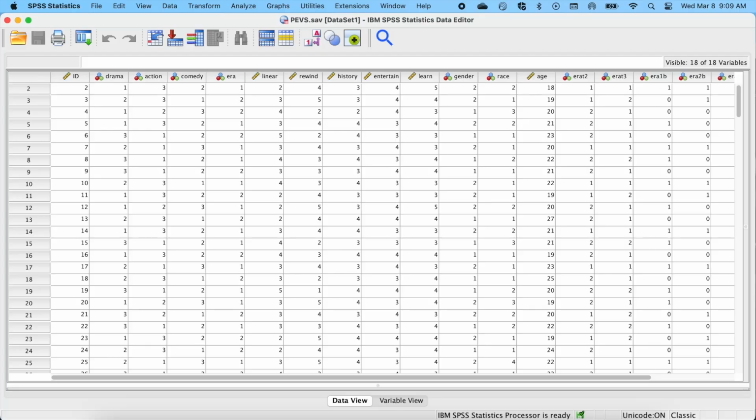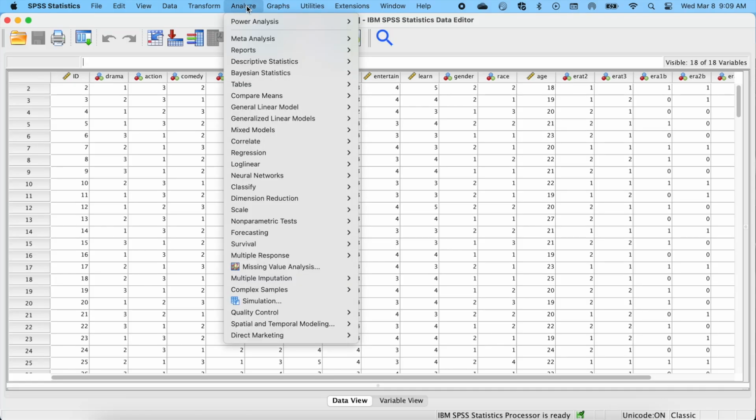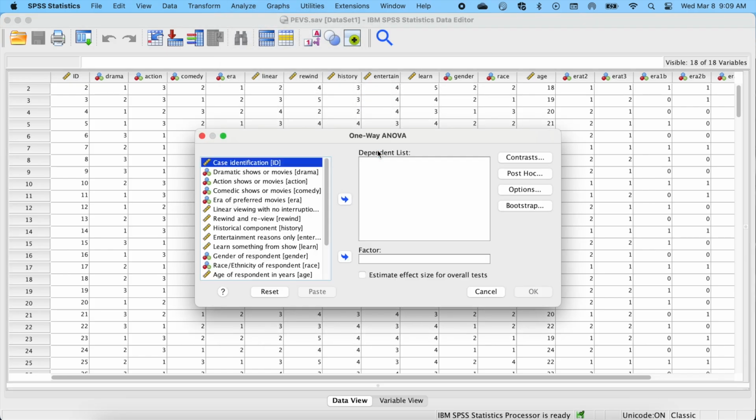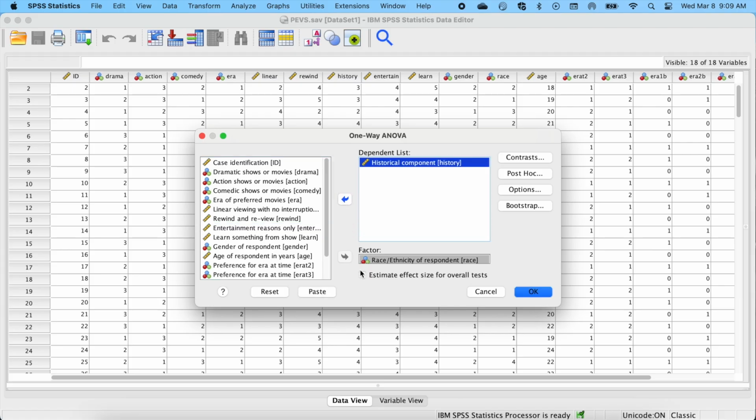With the PEVS dataset open in SPSS, you would choose race as the independent variable and history as the dependent variable. To run the one-way ANOVA for differences, go to Analyze in the top menu, select Compare Means, and choose One-Way ANOVA. When the One-Way ANOVA dialog box appears, select the race variable and press the arrow button next to the factor box. Then select the historical variable and press the arrow button next to the dependent list box.